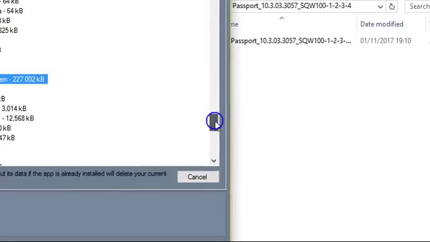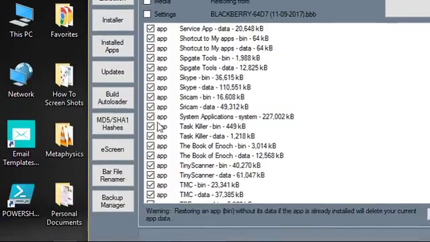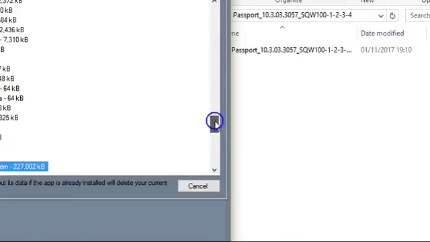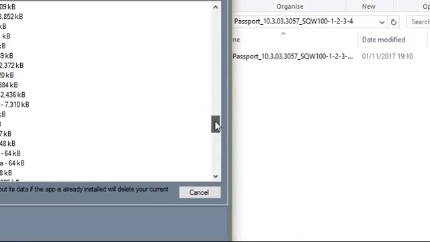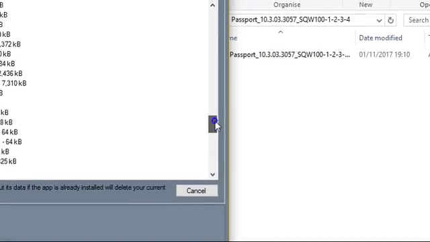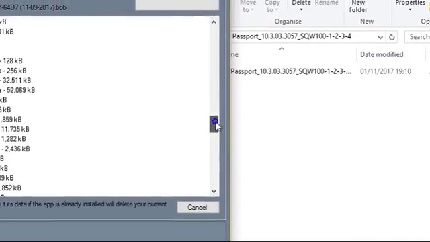So you can just select everything and deselect that, and that's what I would advise you to do. Select everything and deselect the system application. I think there's another file that I skipped.